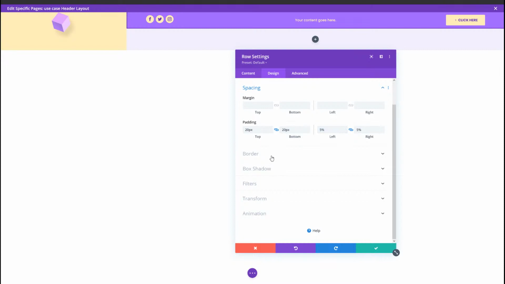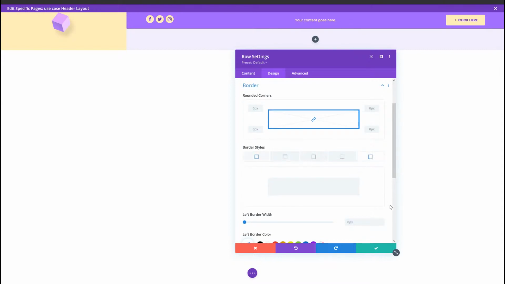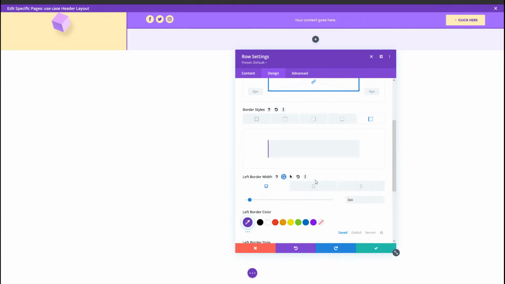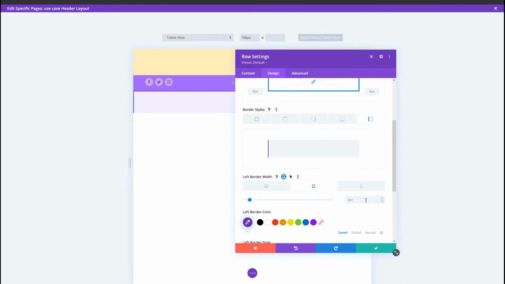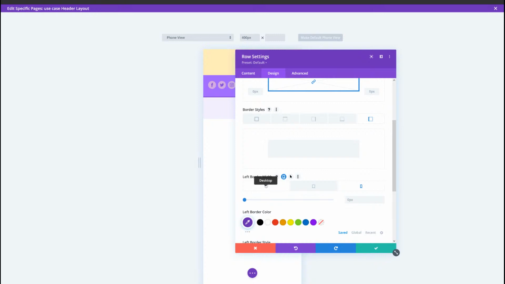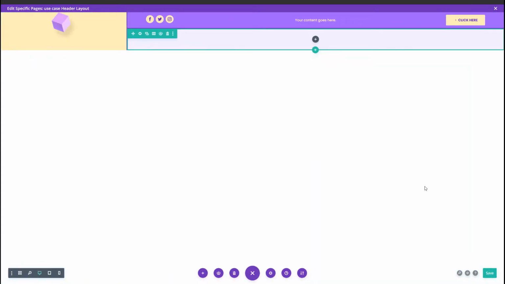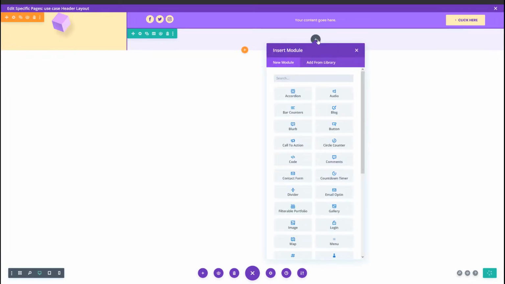Then I'll go to the border settings. I'm going to use some left border here, 3 pixels. I'm going to use the same dark purple color, and I'll bring this 3 pixels border width down to 0 pixels on smaller screen sizes. So we're using 0 pixels on tablet and phone for the row border. And now we can add our module. So let me just switch over here to desktop. And we're going to add a menu module to our second row.